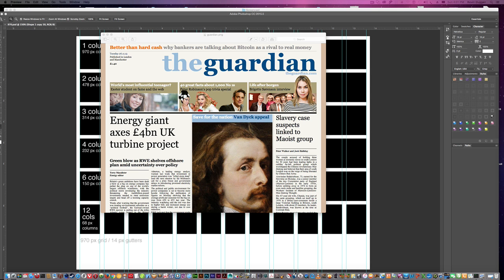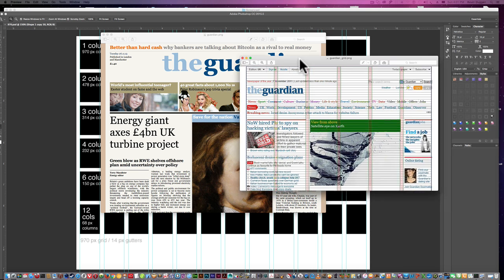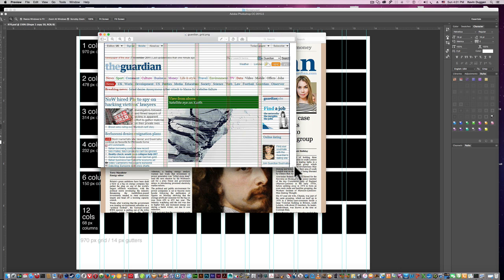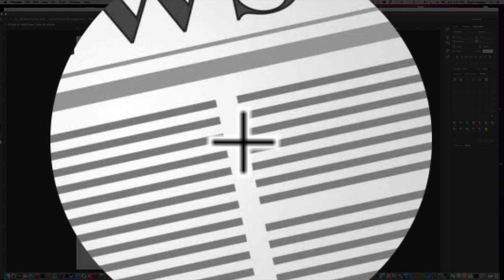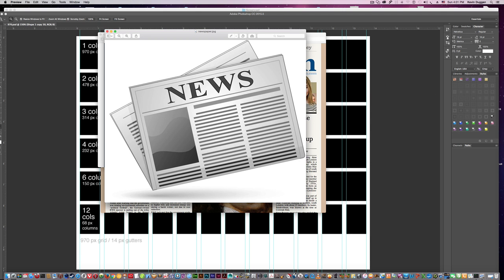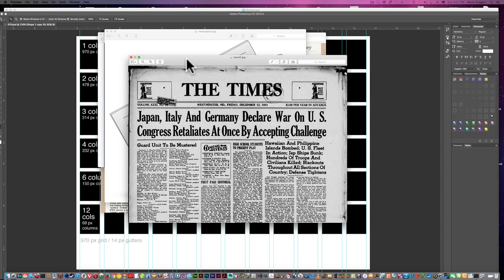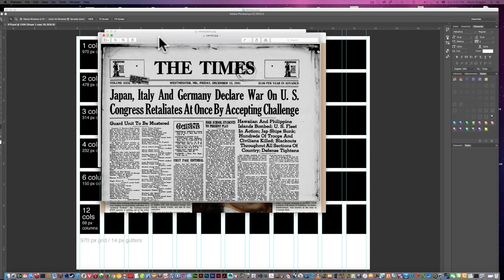Here's The Guardian, which is an English newspaper from the UK. Right here, you have to have some type of what they call a gutter, and this helps make a distinction between the two columns of text so that one text doesn't just run right into the other text and basically become unreadable. Here's a paper from days gone past.